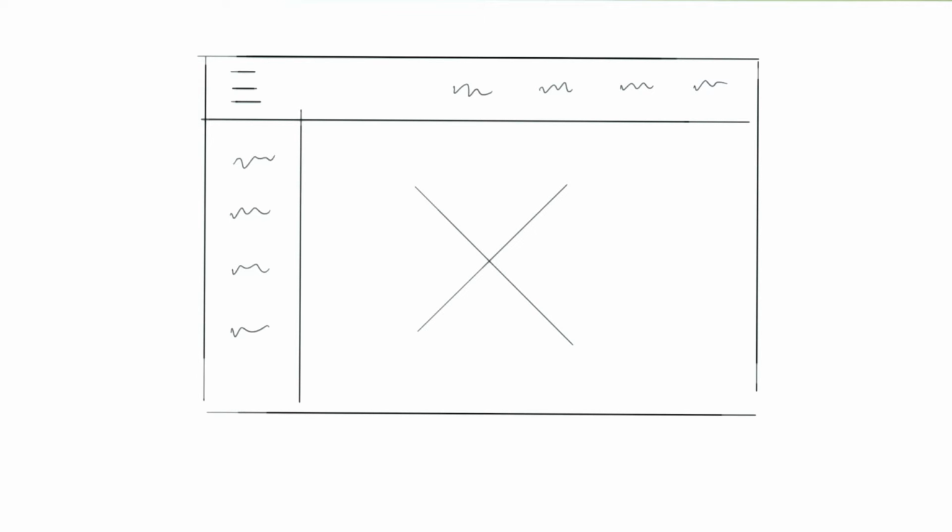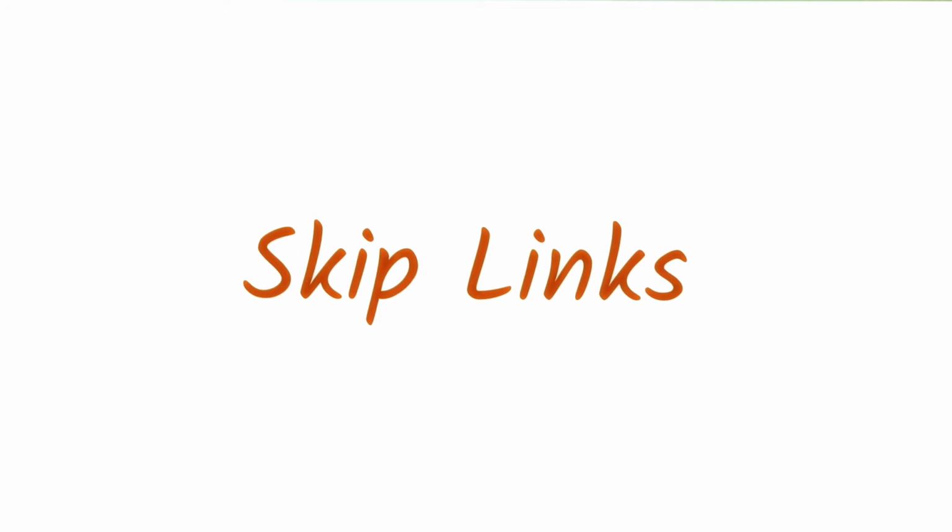Let's create a hidden link that allows keyboard and switch device users the ability to jump straight to our page content. These links are often referred to as skip links. Let me show you an example.